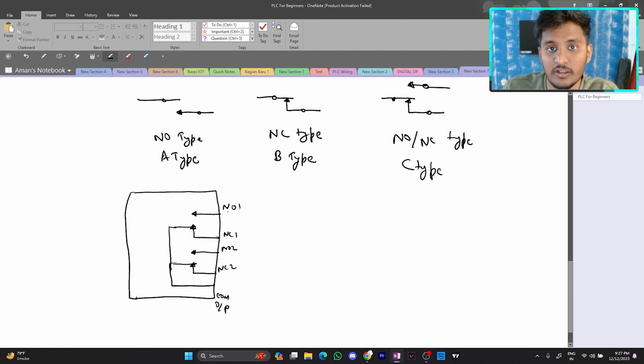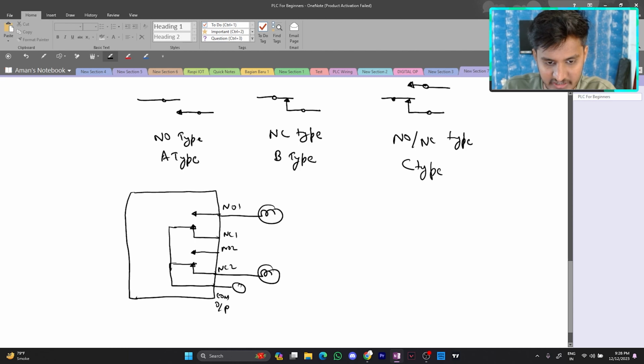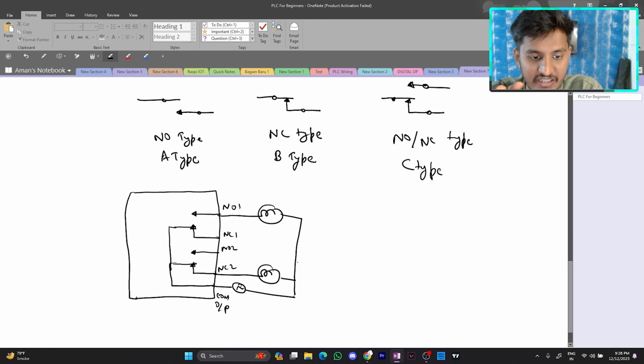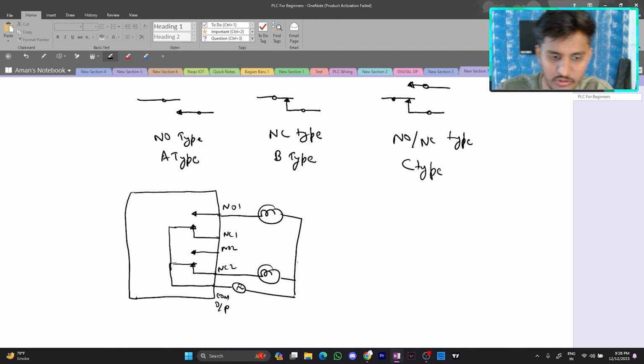So let's connect the load. We'll take a lamp here to the NO, and we'll take a lamp here for NC. And let's take a power supply, an AC power supply. In the relay based system, you don't have any limitations. You can connect both AC and DC power supply. Just go to the manual, you can get the data.